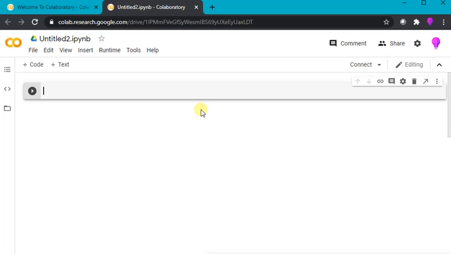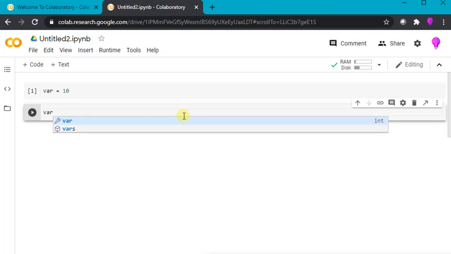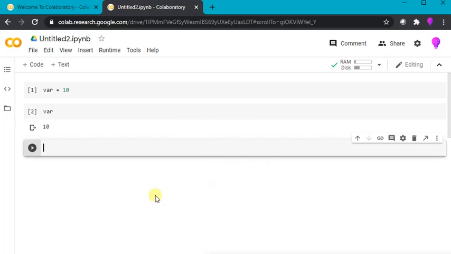So this is our notebook interface. This rectangular box where we write text or code is called a cell. So here we can quickly create a variable called var, and assign it a value of 10. To execute any cell, you just need to press Shift and Enter. Once you do that, the cell will execute. It may take some time. Once that is done, it has been executed. Now let's put the variable name and execute the next cell. This will show you the output 10.